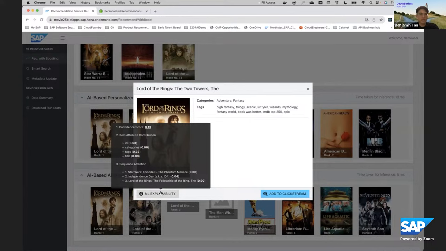This allows our merchandisers to better understand the recommendations, as well as gain insight on how to fine-tune the marketing strategies later using boosting and so on. As you can see in the Lord of the Rings, the explainability for sequence attention shows that this recommendation is mainly influenced by the most recent item in our clickstream history, right?